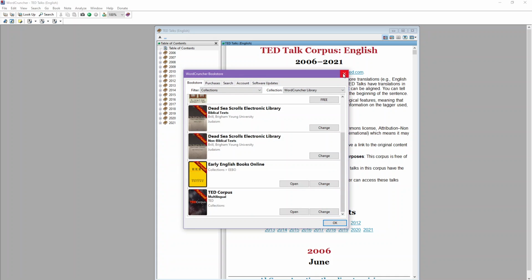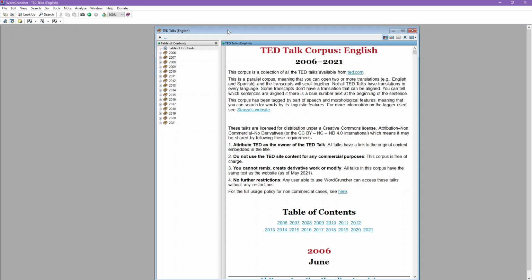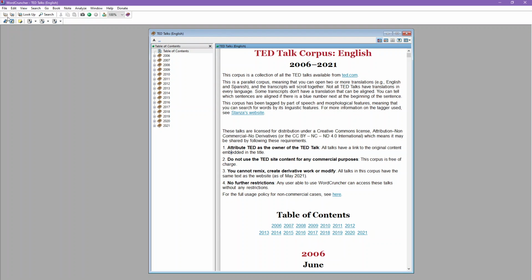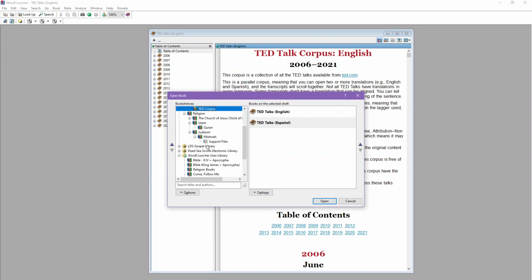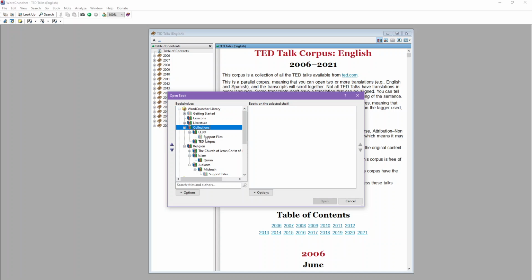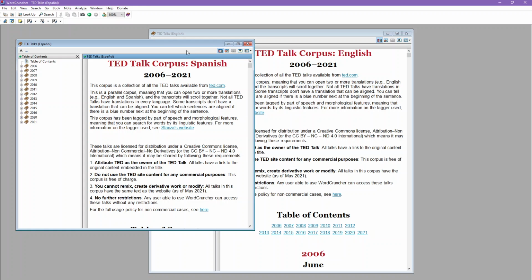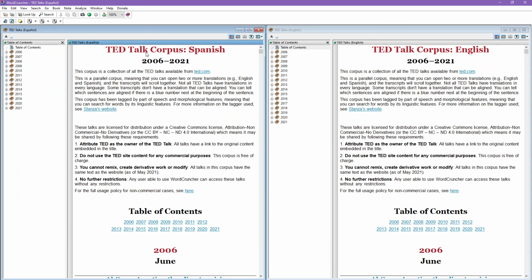So I'm just going to open up both the English and the Spanish. The way that I'll do that is I'll go to File, Open Book, and under WordCruncher Library, Collections, TED Corpus, I'm going to open both. I already have the English one open, so I'll open up the Spanish one. And I'll go to Window, Tile Vertically. That way you can see both of them right next to each other.